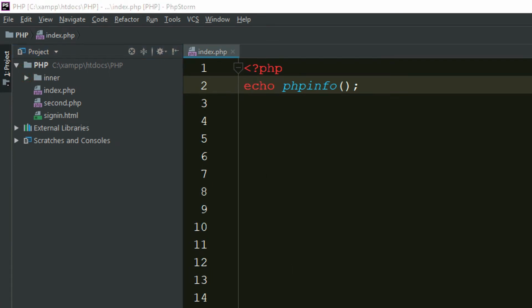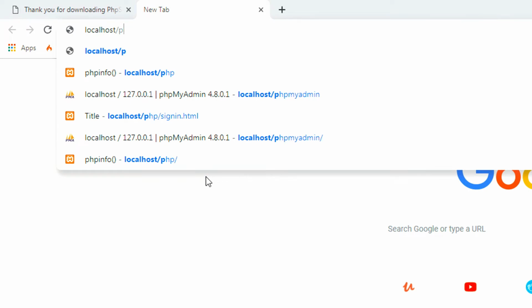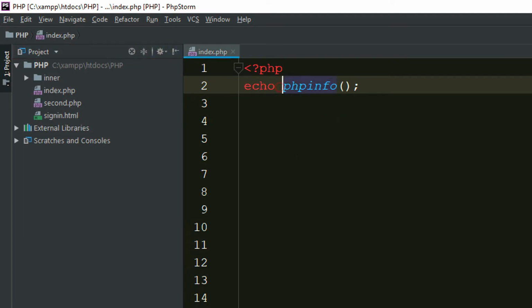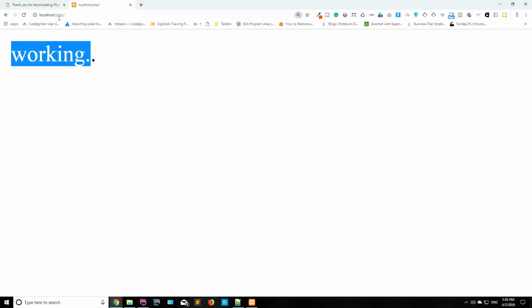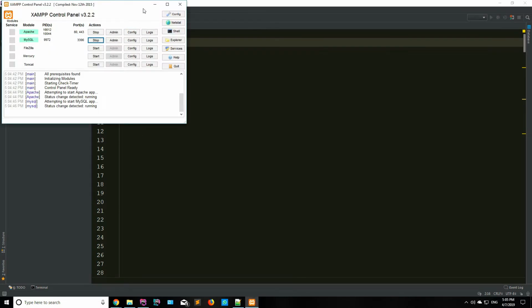If I write localhost, and now I say PHP, just click on this. Now it's showing the 7.2.5 version. Ignore this. I'm saying that it's working. Okay, fine. We have the PHP folder, we have the PhpStorm IDE, and we have the XAMPP server.